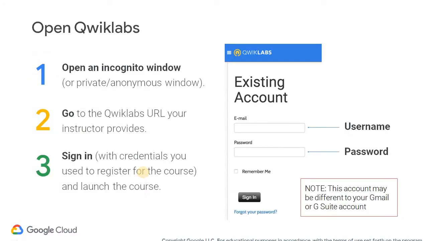In this slide, that is Open Quick Labs, we see how we can access the particular Quick Lab interface. To complete a lab, start by opening a new incognito browser window. Use the Quick Lab URL provided in the module to access the applicable module, signing in using the credentials that you used to register for the course. Note that the email address you use as your username may be different from your Gmail or G Suite account.